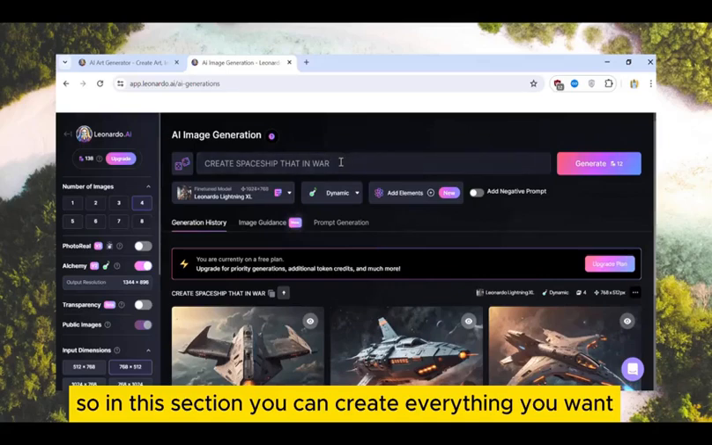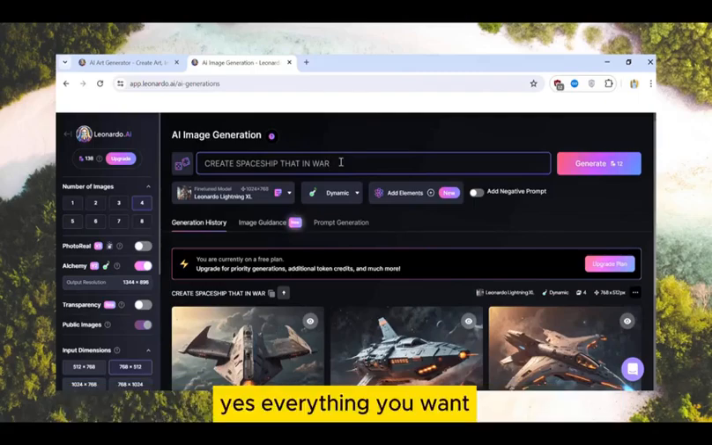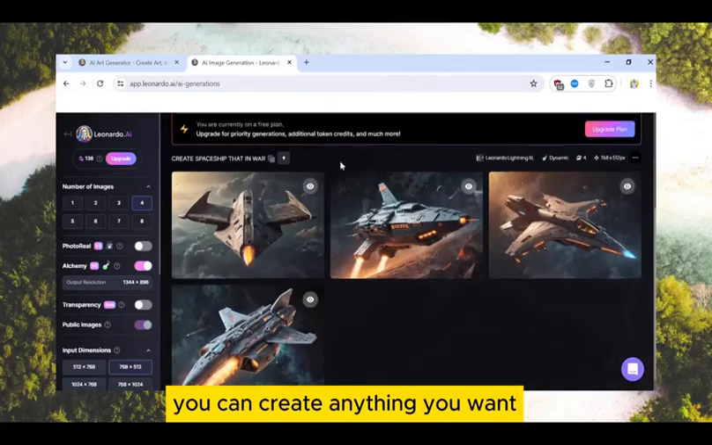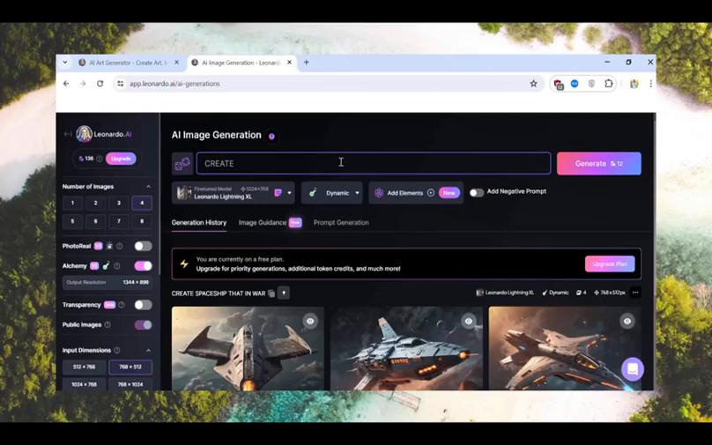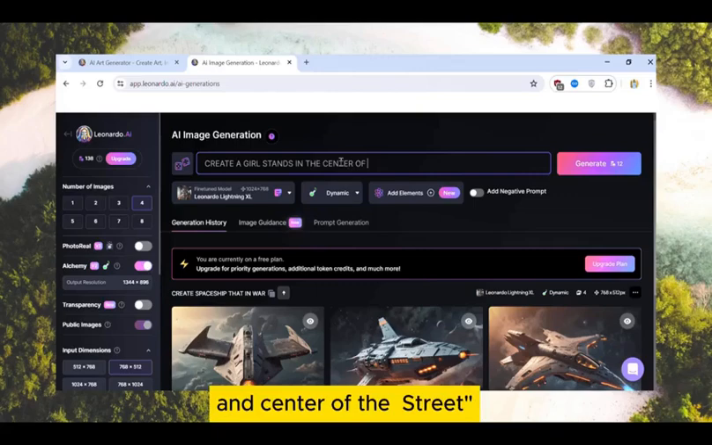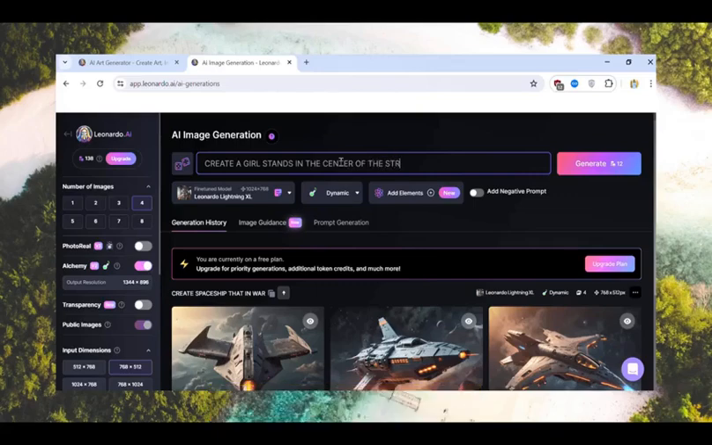So in this section you can create everything you want. Yes, you can create anything you want. Also you can type: create a girl stands in the center of the street, and then click here.